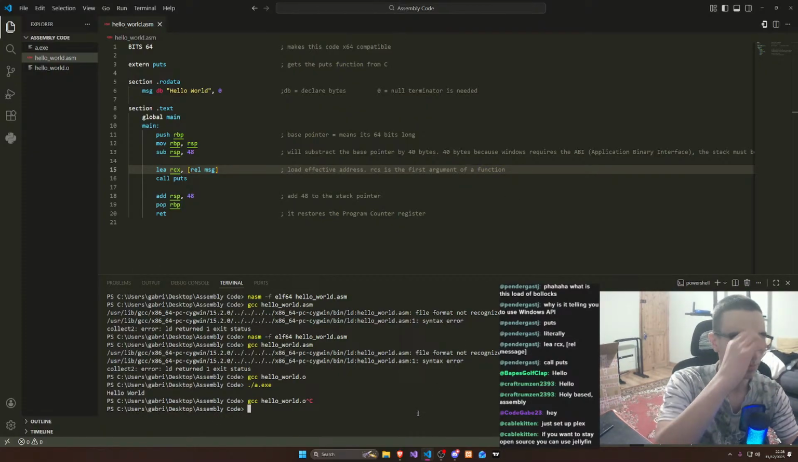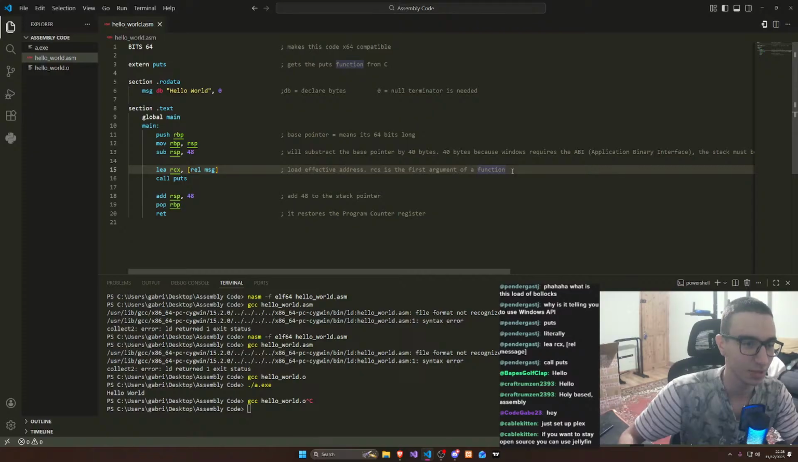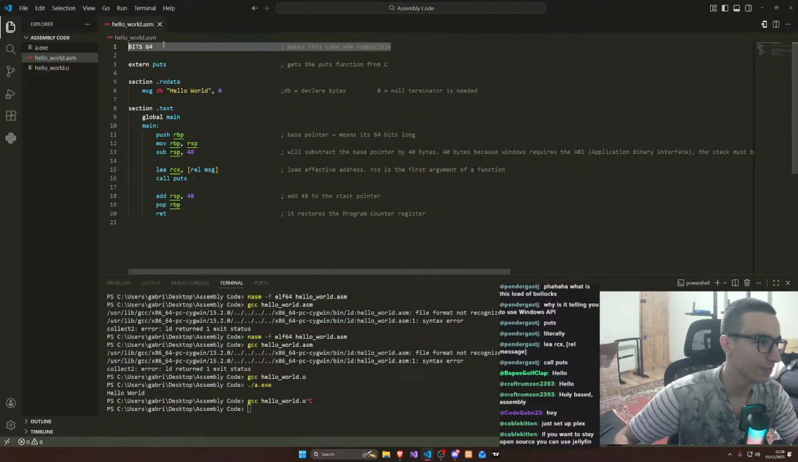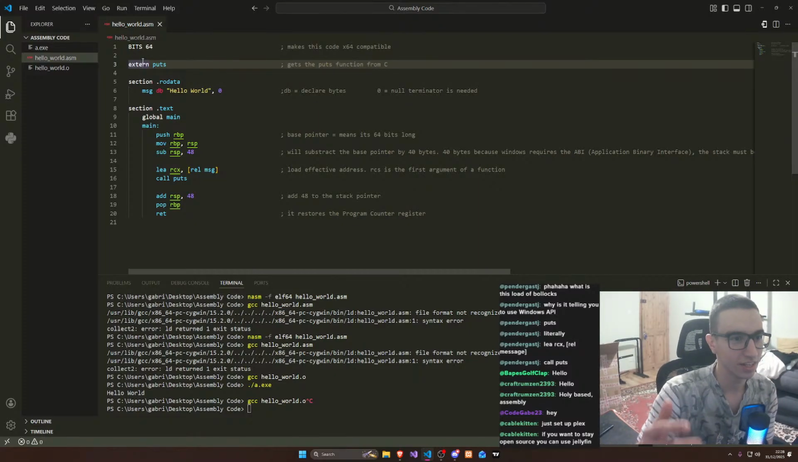All right, so back to the assembly, that was the hard thing. Back to assembly. Right, this BITS 64 makes it x64. Extern puts gets the C function puts and makes it available in this program.